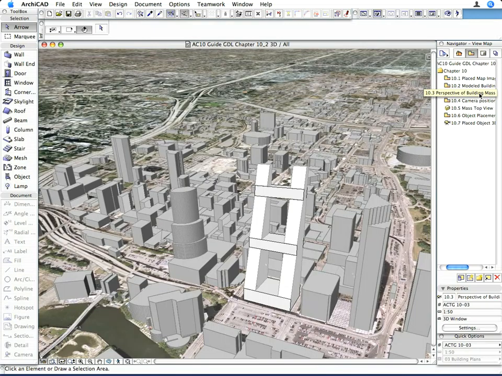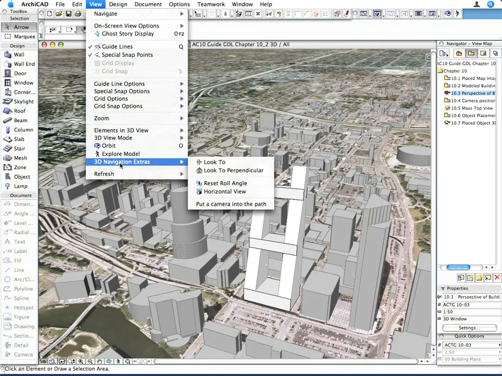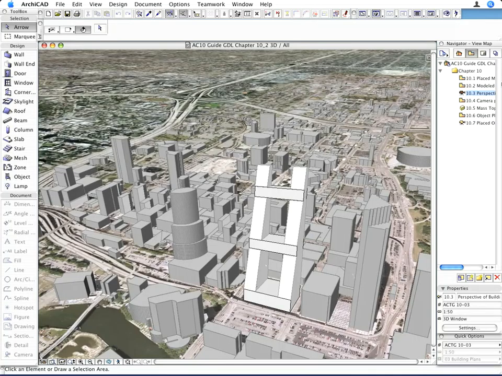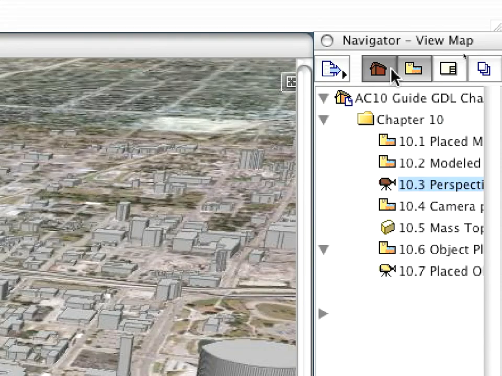It's a good idea to save the camera position and not only the view resulting from it. Therefore, we used the View, 3D Navigation Extras, Put a Camera into the Path menu command, to place a camera at the current position seen in the 3D window. Since we want to create an animation, we needed at least 2 cameras. Therefore, we placed another camera extremely close to the one we had just placed by dragging a copy of that camera. We set the in-between frames for those 2 cameras to 99. This way, we will have 100 frames total in our animation.